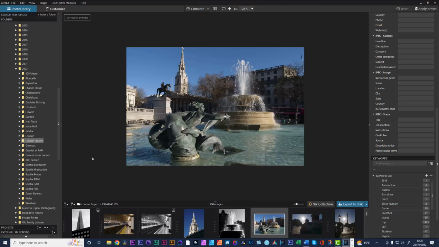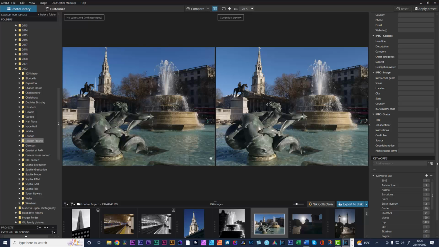So now we've gone back into our London project folder, and if I click on this particular image here, we've got it in the preview window here. We can also see a before and after. Now I've not actually done anything to this image, but if we go on to the before and after, we can see that there is a slight difference. Now this is where the modules have actually kicked in.